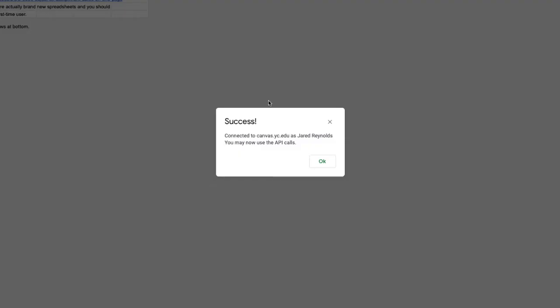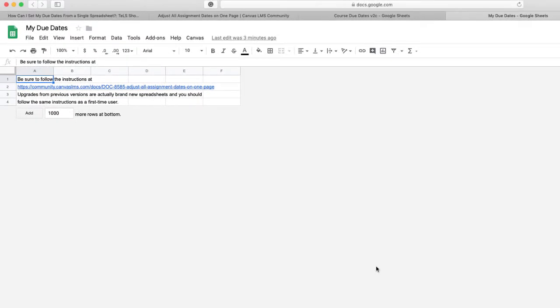So connected to canvas.yc.edu, and it's going to recognize me. And then it says that I can now use what's called API calls. Fancy, okay. So we're going to let that run for a little bit.